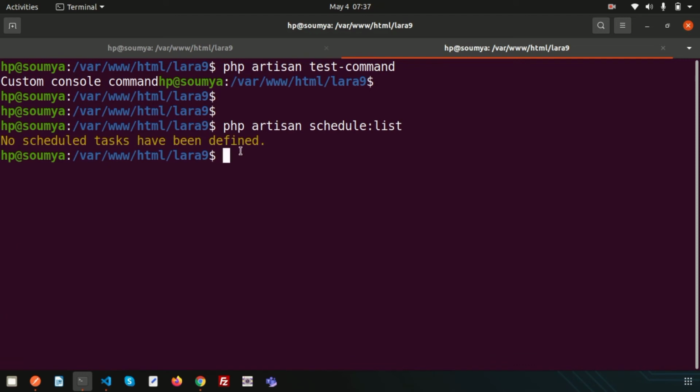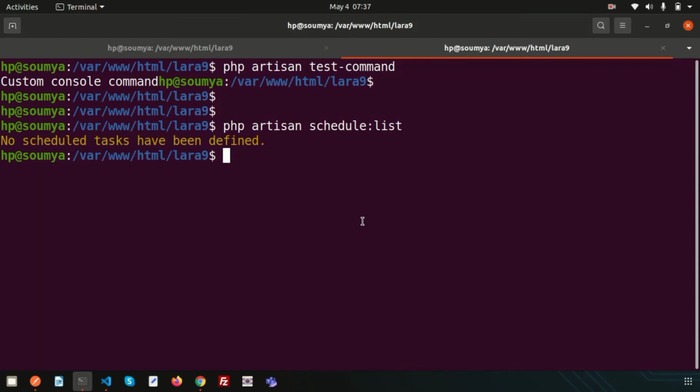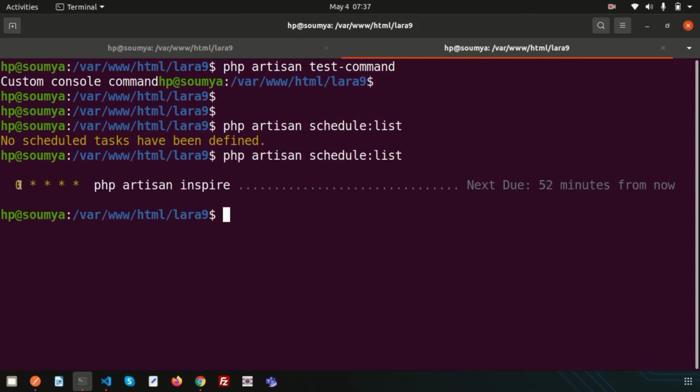So no scheduled tasks have been defined. If you schedule any task, it can be seen here. This is basically for cron-related things: if you want to create some crons and make the cron run at a specific time, then you can use this. So how can I schedule this? By default, for the inspire command, these are closed, and it will run hourly. Now if I run this again, we can see the php artisan inspire command, and next due 52 minutes from now, which means it will run every one hour, hourly.